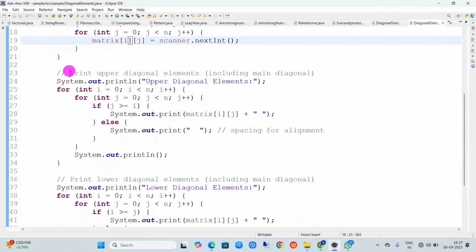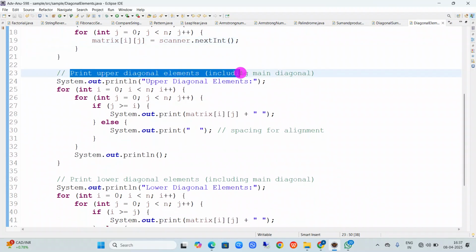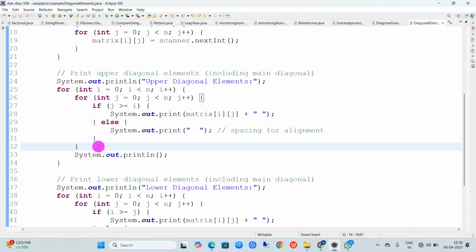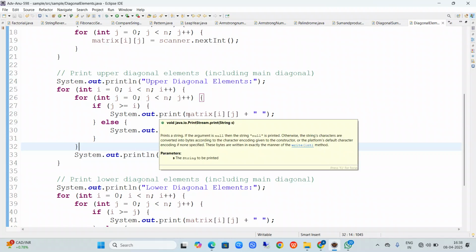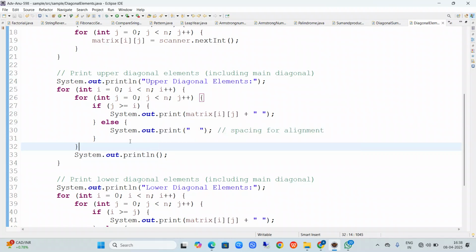And here we print the upper diagonal elements, including the main diagonal. System.out.println("Upper diagonal elements"). It prints a heading for the upper diagonal part of the output. And here one more nested for loop: for (int i = 0; i < n; i++), for (int j = 0; j < n; j++). So if j is greater than i, System.out.print(matrix[i][j]), else it prints spacing. That's for spacing, that's why I given it here.